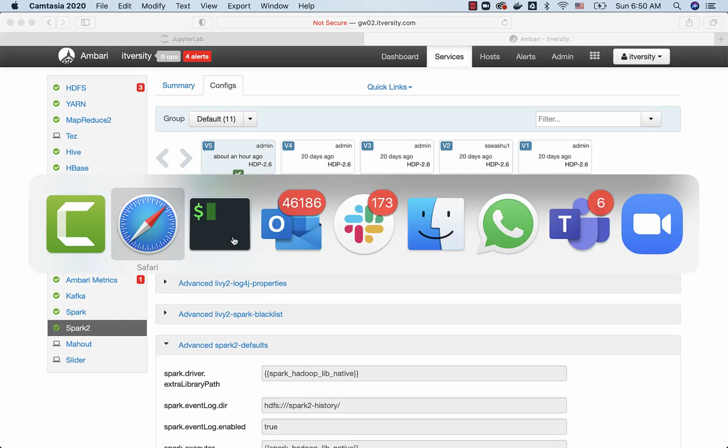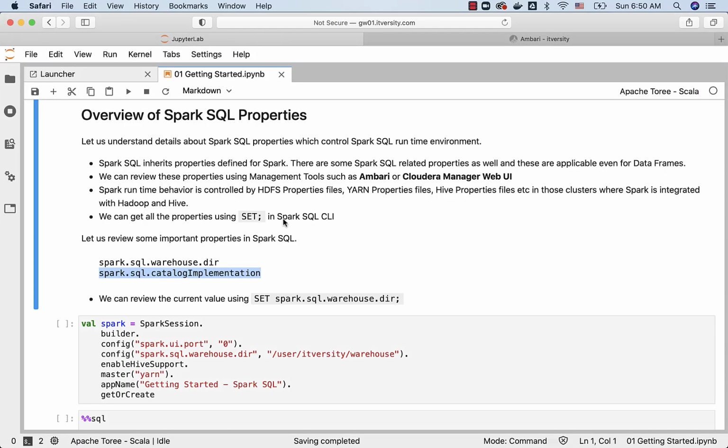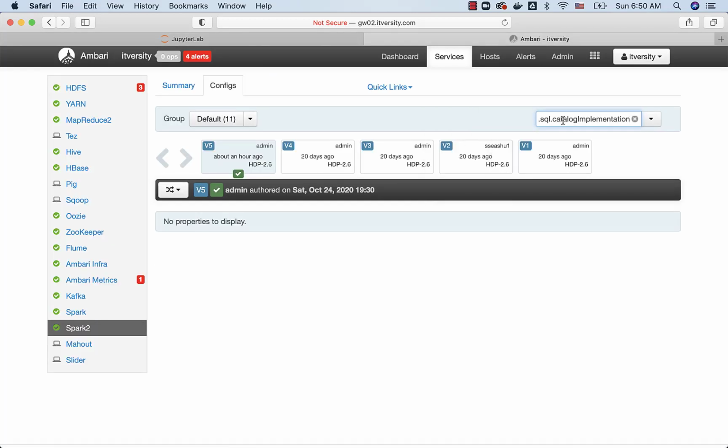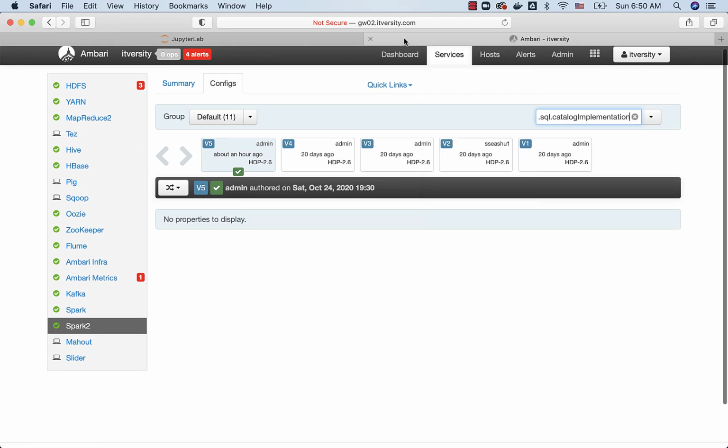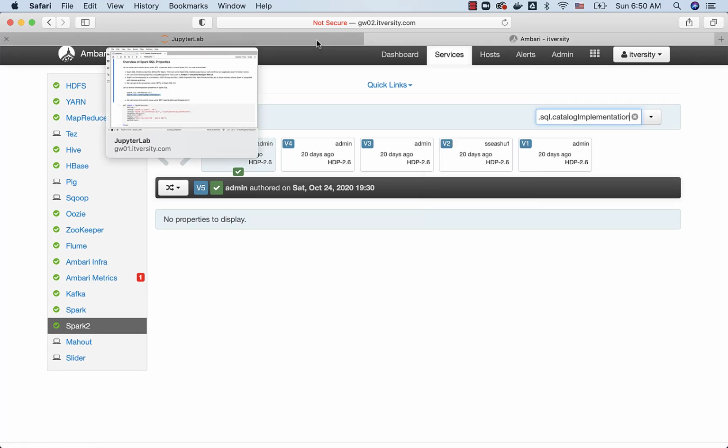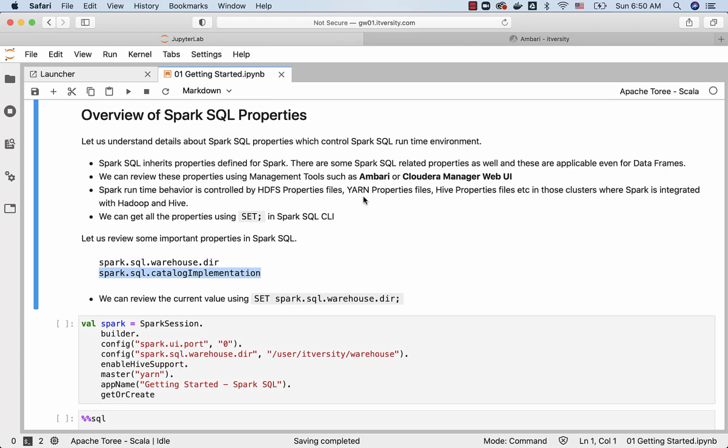Let's check for the other property which we have used, which is spark.sql.catalogImplementation, and see if there is a value associated with it. It is also not set here. When we actually run the Spark SQL command, these are overwritten for us. If they are not set, that means they are using defaults. So this is how you should be able to access the runtime properties of Spark SQL. Going forward, we will be using a Jupyter based environment even to learn Spark SQL.